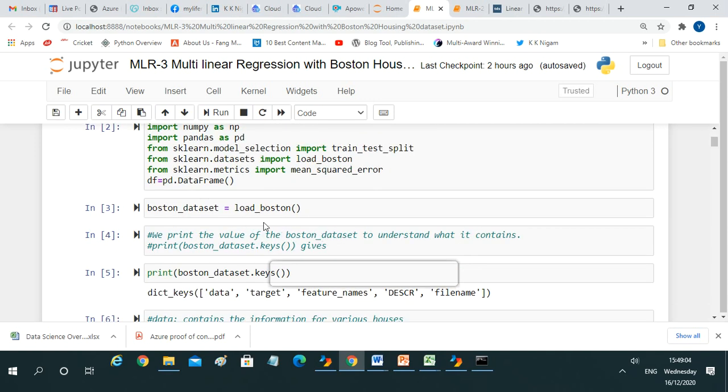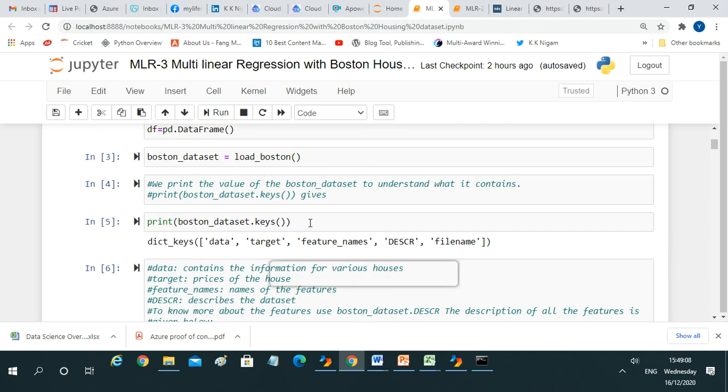So first let us load this data set, that is load_boston data set, and then we print the value of the Boston data set to understand what it contains, because it is important that we must know what is inside the data set. So we can print the Boston data set. For that we give this command like this, print boston_dataset.keys.